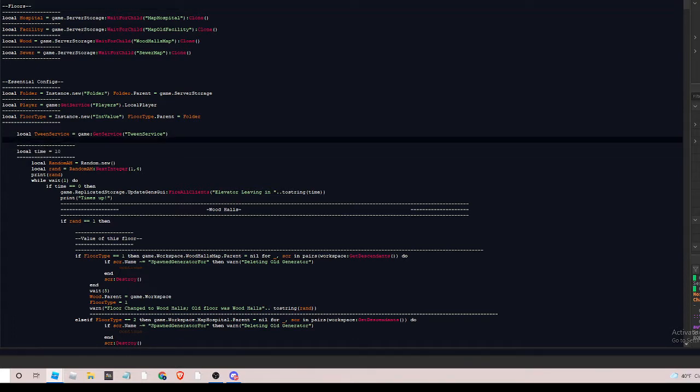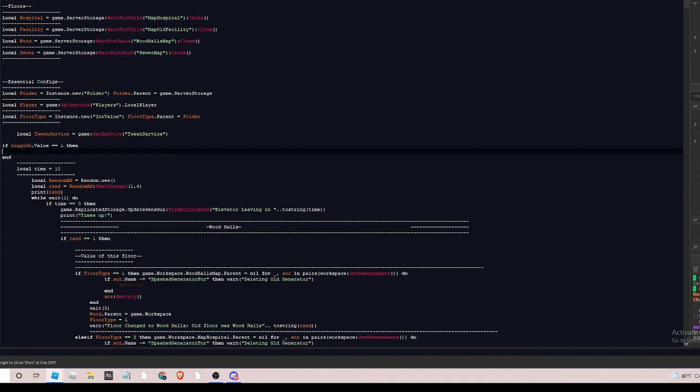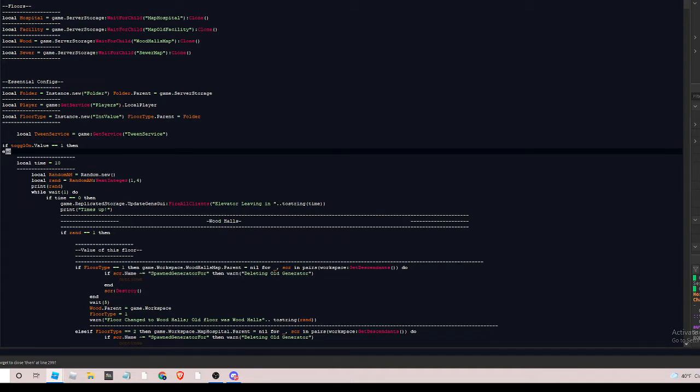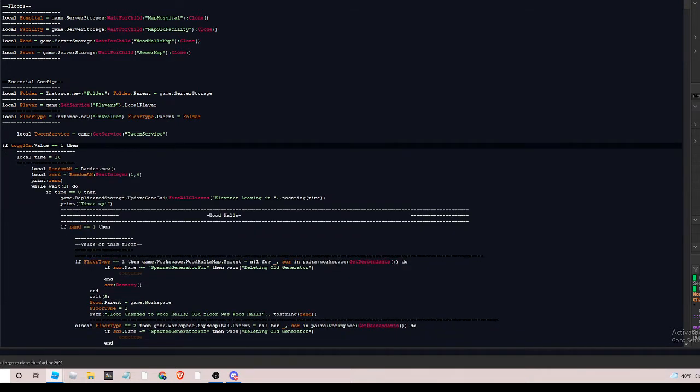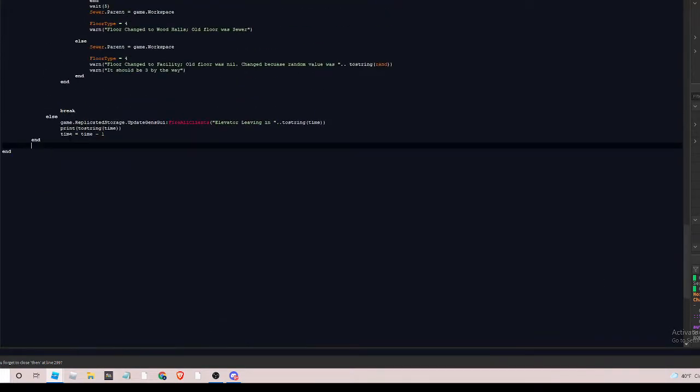Yeah, so right here I think I'd put the if: if toggleOn.Value is equal to 1, then you just put the whole script right there. But since it's an if statement, you have to put another end at the very bottom, so it's gonna error. You just put another end.